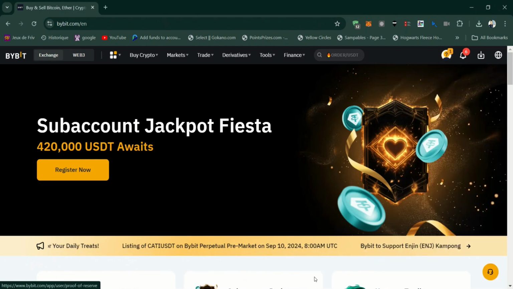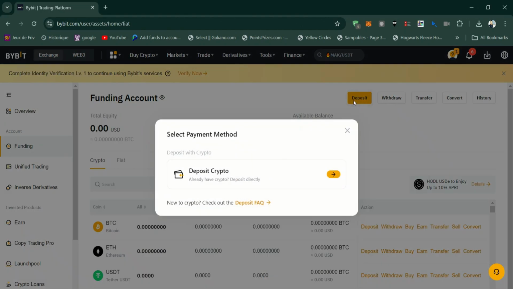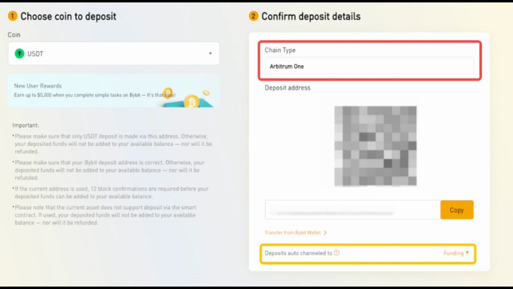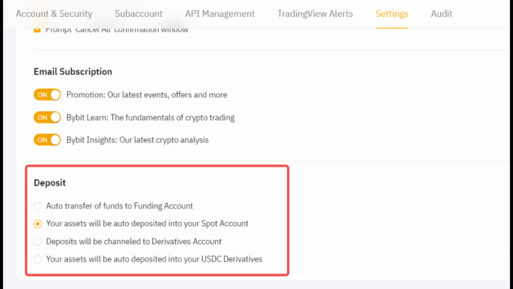Next, choose the coin you would like to deposit from the list provided. Choose the chain type you wish to use for your deposit. After reading and acknowledging the information message, your Bybit deposit address will be displayed. You can either scan the QR code or copy the deposit address to use as the destination address for sending your funds. By default, deposits are credited to your funding account.